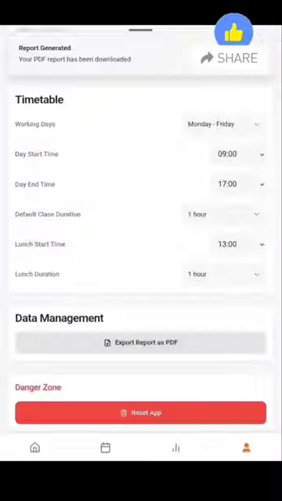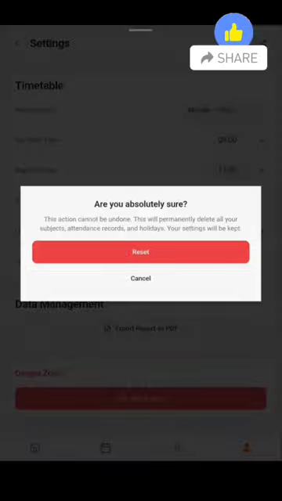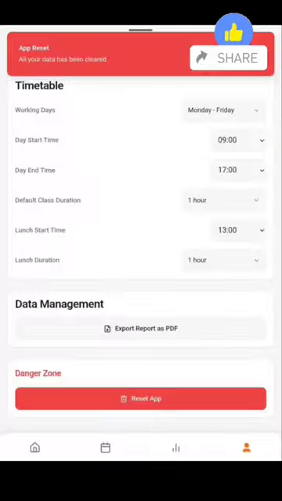and tap Reset All. A confirmation page will appear. Once you confirm, all your stored data will be permanently erased from the app. If you ever decide to start over, you can simply repeat the entire setup process again from the beginning.